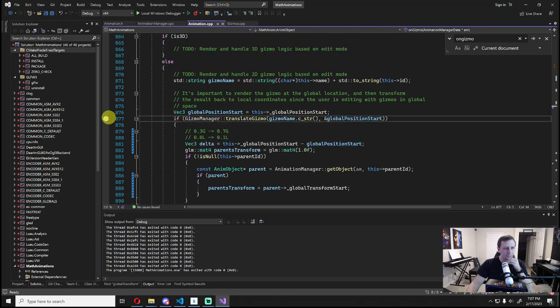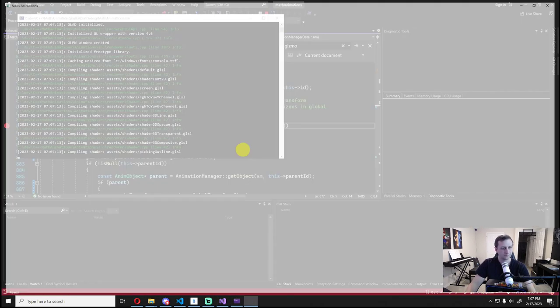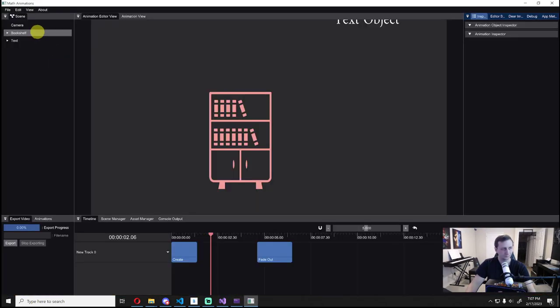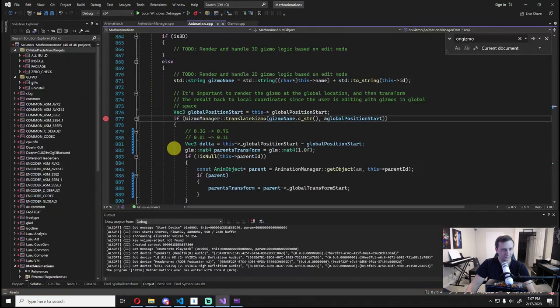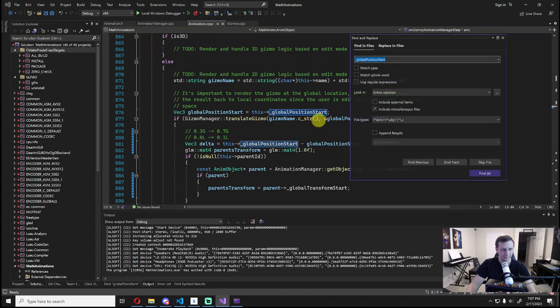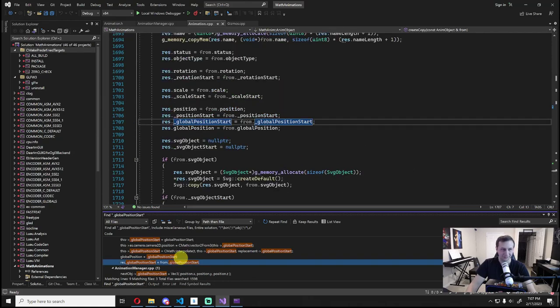Let's just put a breakpoint here, I guess. So if I click here, what is the global position start? Ah, that's garbage. That's why. Why is this garbage though? That's what I have no idea about. Oh, maybe that's why we were getting garbage values before too, because this is just wrong for some reason.